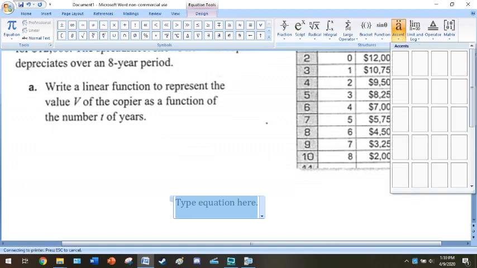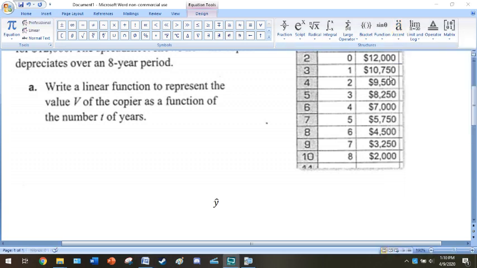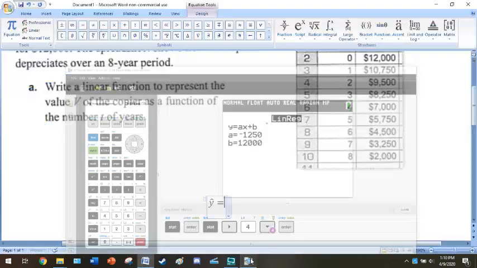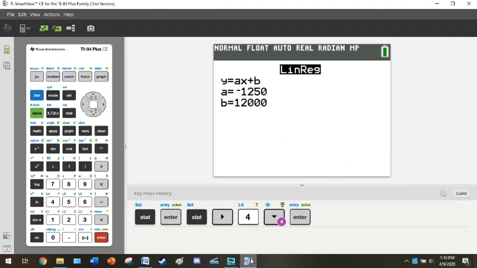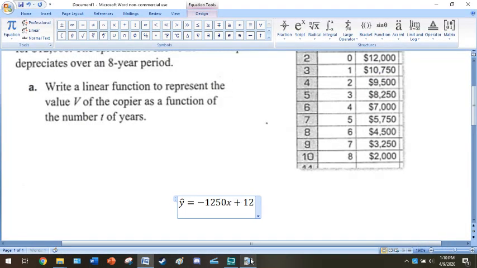Oh, hold on, I think it froze. Anyways, you're going to have y hat equals your a value, which is negative 1250, x plus your b value, which was 12,000. And this is the equation of your regression line.